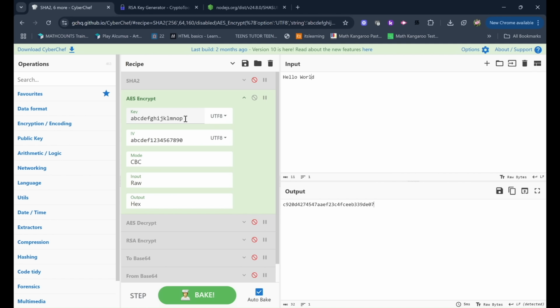Depending on the mode, it should be 128 to 256 bits. And in CyberChef, we have the option to provide it in any of these formats. I chose UTF-8 just because it's easiest to show and explain. So I have my key here. Then I have my initialization vector, or IV.